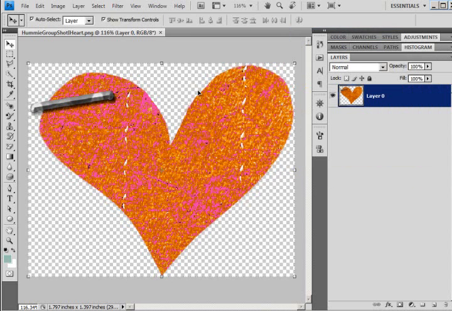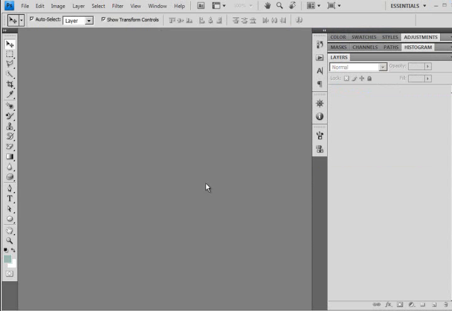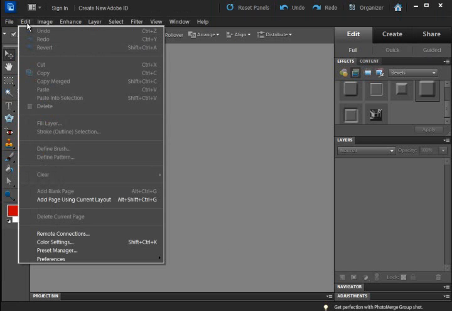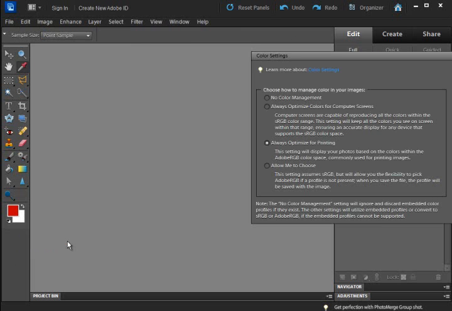And so I am going to move to Photoshop Elements now. This happens to be Photoshop Elements 10, and I want to show you first, as I did with Photoshop, if you click on Edit and then Color Settings, this is also here.